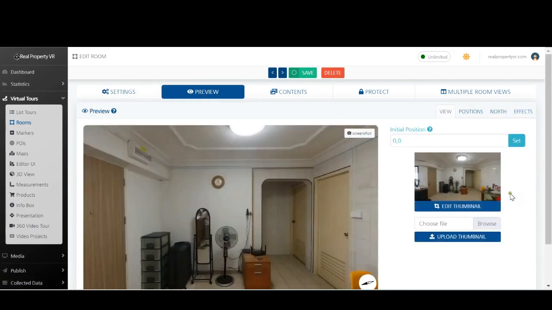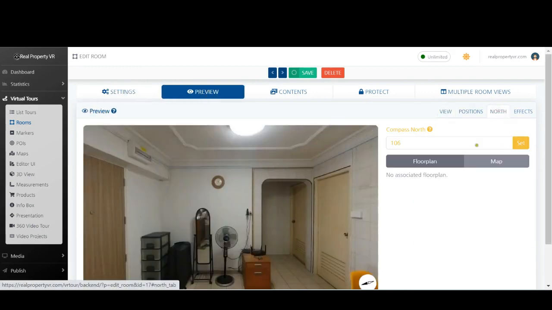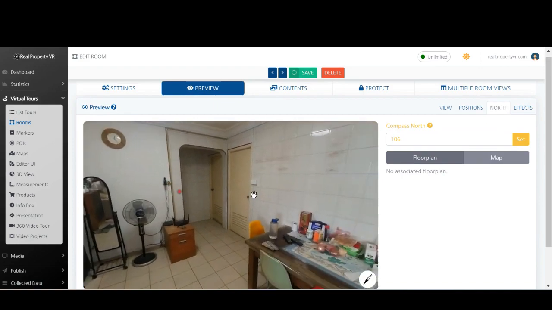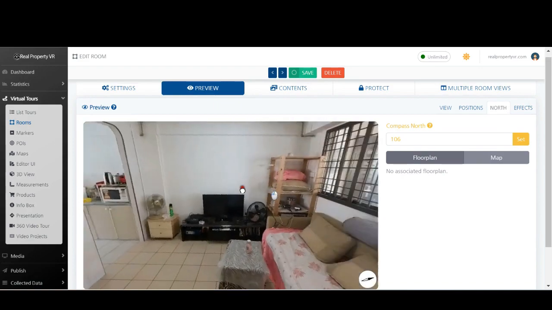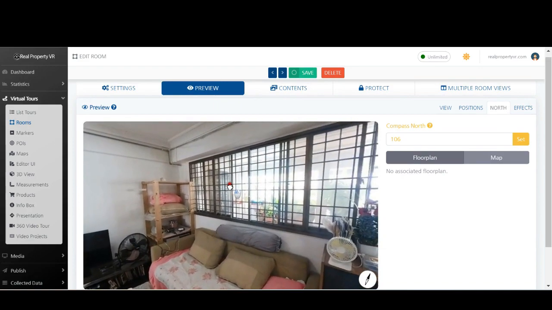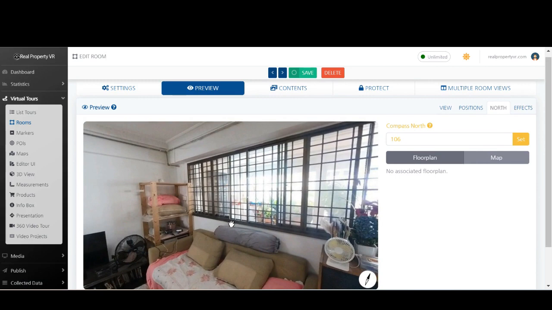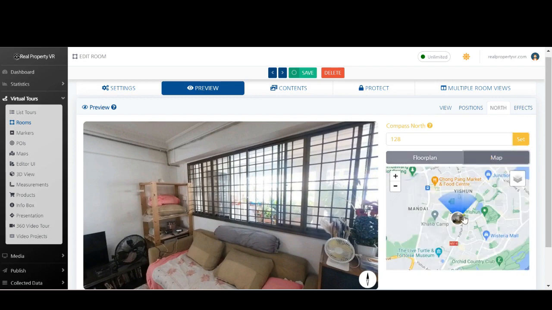We go to preview, we go to north, then we set the north position. Say for example, the room here is facing north, in this direction, so we just move to here, then we click set. Then we go to map. The map will show you the north position. Okay, so this is how you set the map. Now let's click save.